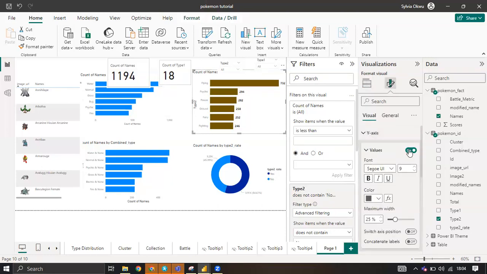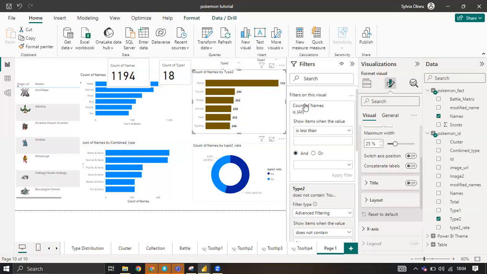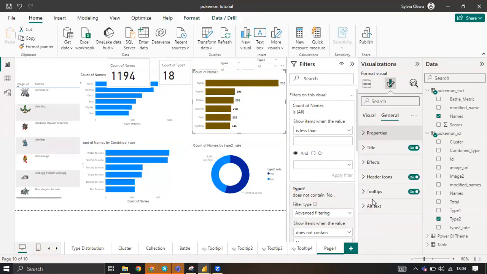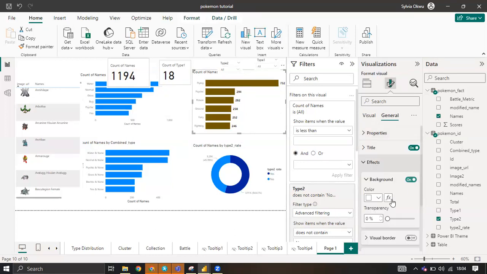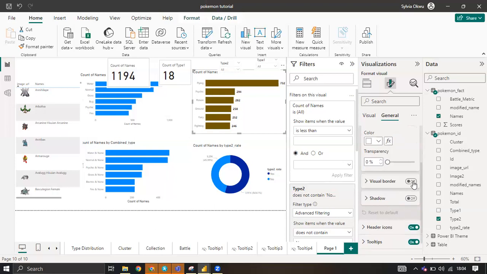So I'm going to remove the title. Yeah. So I'll come to general, I'll come to effect, background. We'll come back to working on the background first. Visual border, I'll turn on the visual border and I'll turn on shadows. Yeah, so you get to see the borders and the shadow.